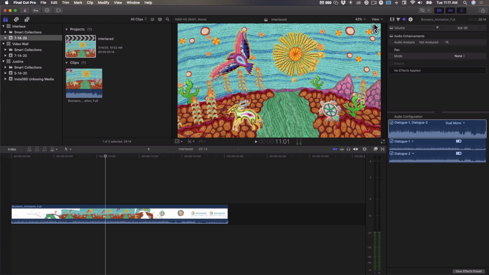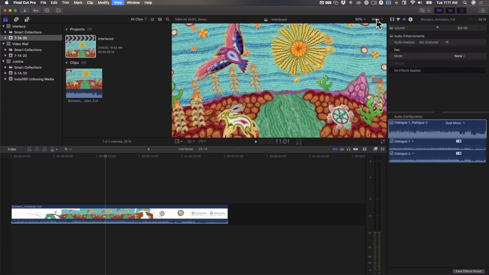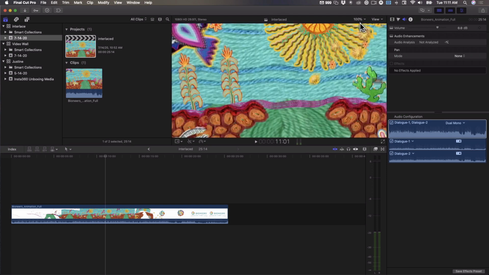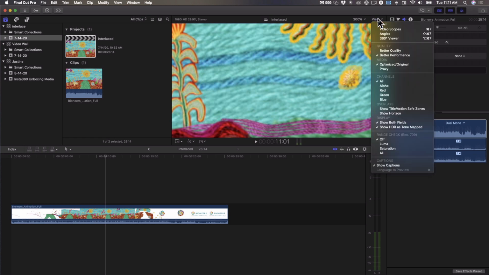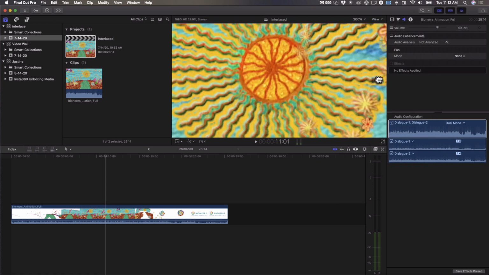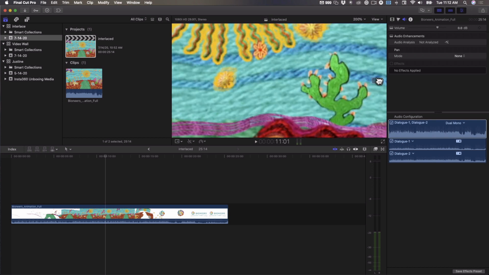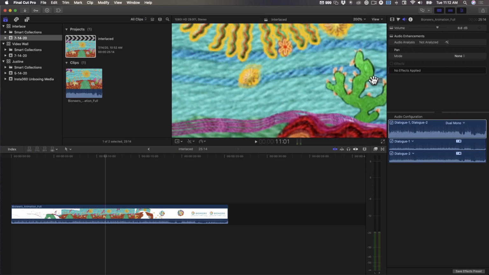So if I go to the View menu up here, first of all, I would recommend you zoom in to something like 100%. I'm going to go to 200% here. And then under the View menu, notice it says Show Both Fields. If you have this checked and you pan around, I don't know if you can see it, but it looks like little honeycomb. Let me try to find it, like this flower right here. If I look at this flower, it looks like there's a little comb going over the top of it.